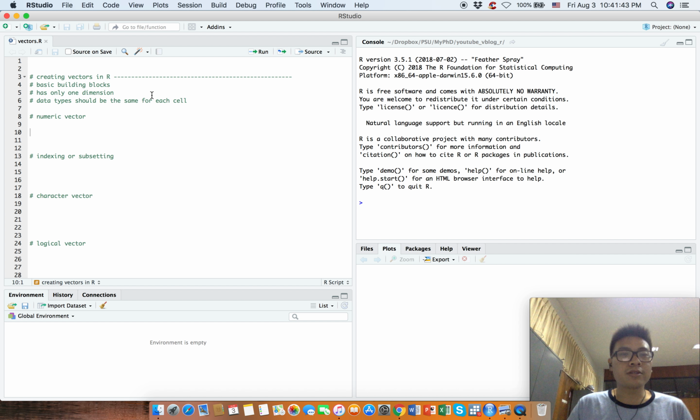Okay, now, factors in R. These are the basic building blocks in R. Vectors only have one dimension, and these vectors can have cells, and these cells should only contain the same data type. So let me demonstrate that.